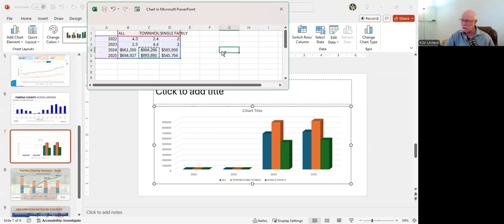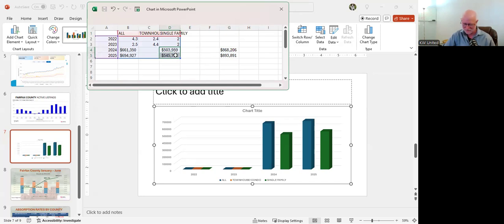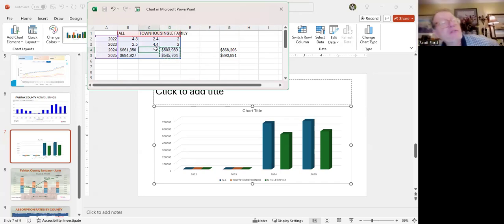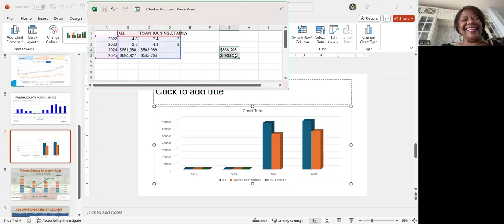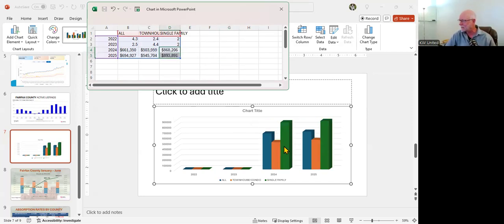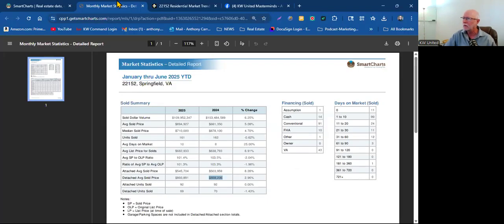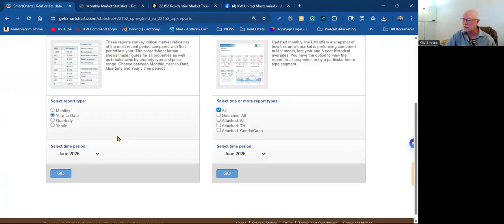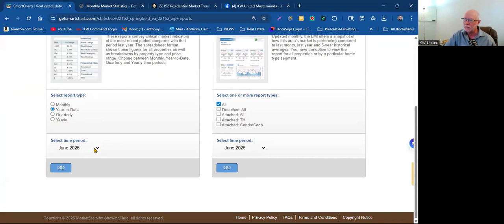Forget what I'm doing here, right, y'all? Y'all just look at the great and powerful Oz. There we go. Like I said, I've been doing this for so long, I know how to. All right, so there we go. So all, townhouse and single family. I'm going to have the single family on the end because it's going to show that it's better that way. So then, all right, I'm going to go back to my smart charts. Year to date 2025.